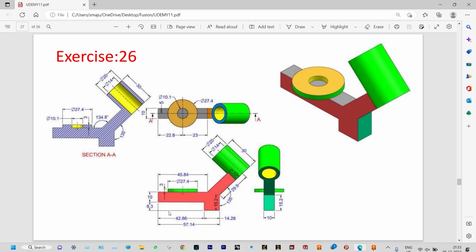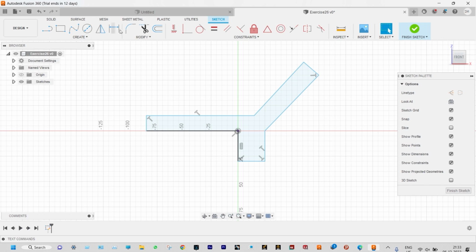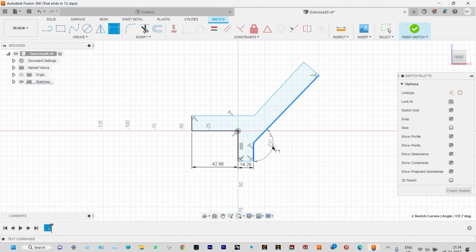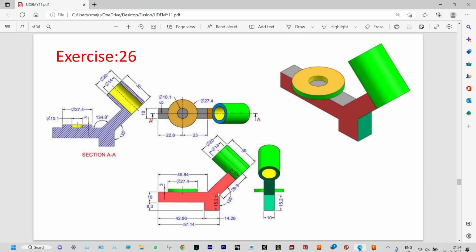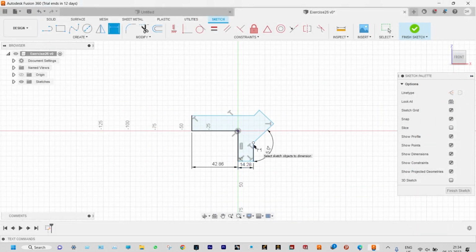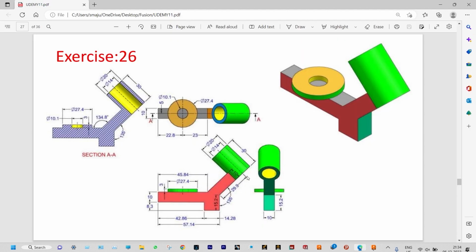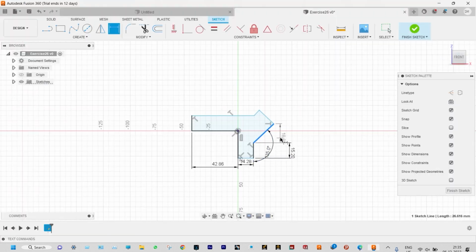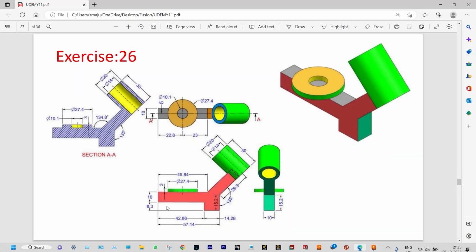This length will be 42.86 millimeter, and this one is 14.28. Smart dimension. This one is 42.86, and this one is 14.28, and this angle will actually be 135 degree. This one will be at a height of 15.2 millimeter. This height will be 15.2 millimeter, and this line will actually be 29.9 millimeter. This one will be 29.9 millimeter, and this distance is 8.3, and this is 10.